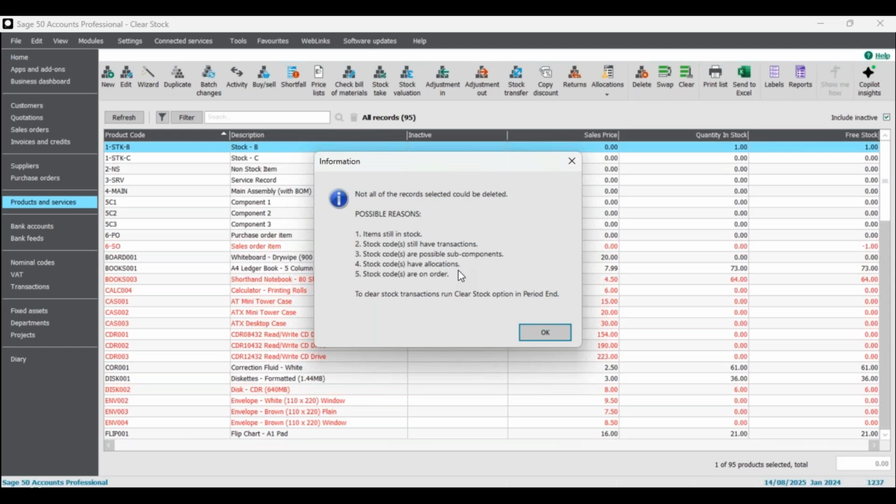Is the item still in stock? Well, yes, we know it is. It's right here. Does it have transactions? Well, we looked at the activity and we saw it did. Are there possible subcomponents? So if you're using bill of materials in the professional variant, what you want to have a look at is see if there's any subcomponents that are active in that bill of materials. If you're not, then you could ignore that.